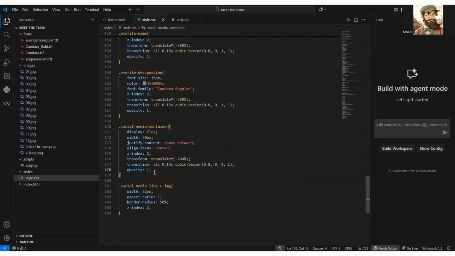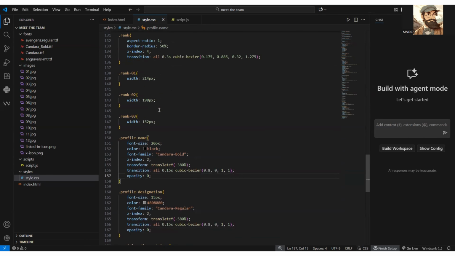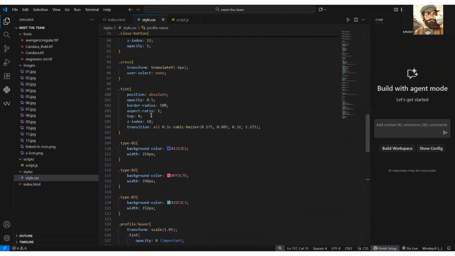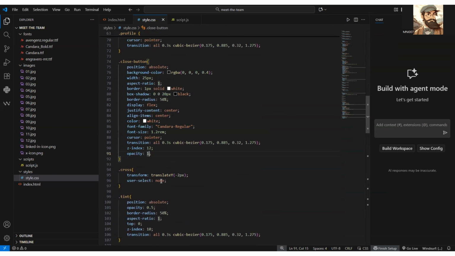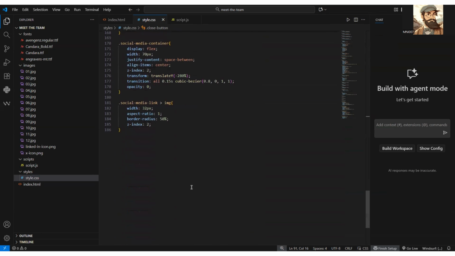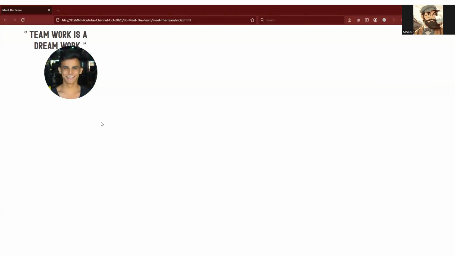And also for safety measures, I'm giving them opacity of 0, so that they are not appearing when the profile is not clicked. As we saw in the effect, when the profile is clicked, only then they should pop up and be showing here. And also let me give the opacity of close button as 0, because we don't need a close button at the start. So if we do that, then our profile is what we expected to see. Let me quickly refresh and ensure that we are on the right track. Okay, now this is good. This is what we expect from normal profile.